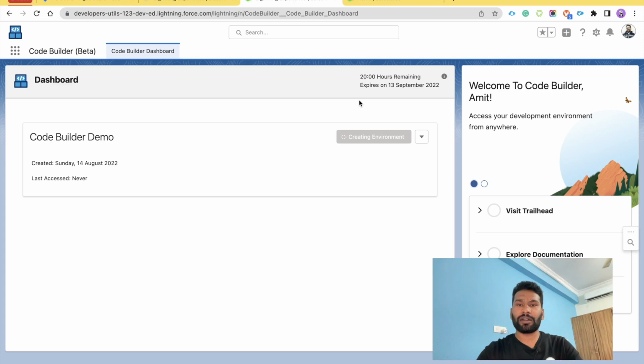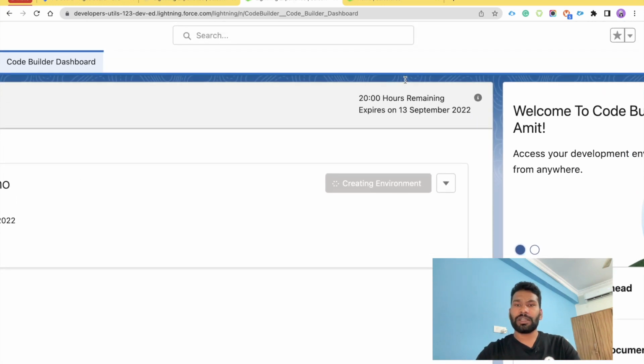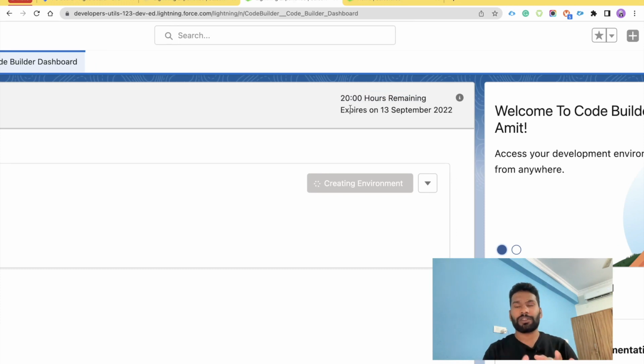Now you can see here on the top, let's talk about this time remaining. Earlier it was 30 hours, now we have got 20 hours. Recently when they released it in the first go, that time was 30 hours a month. Now we have got 20 hours a month because we are having multiple users, multiple people who are trying this, so they have reduced the time. So we have got this 20 hours remaining.